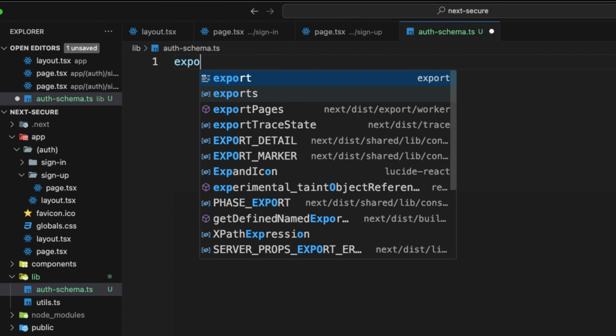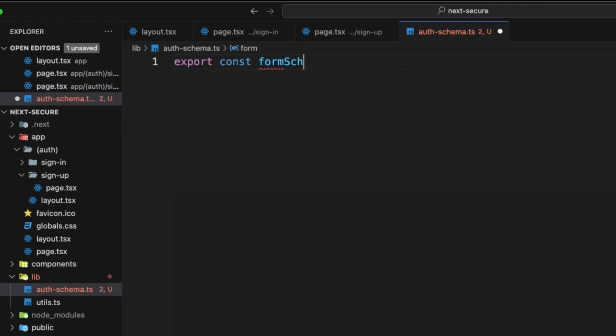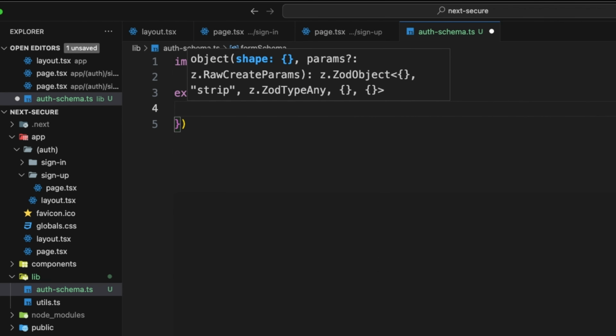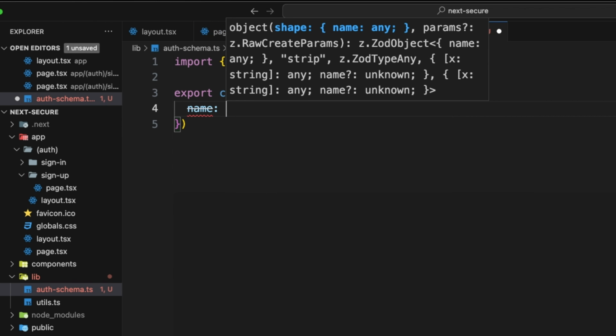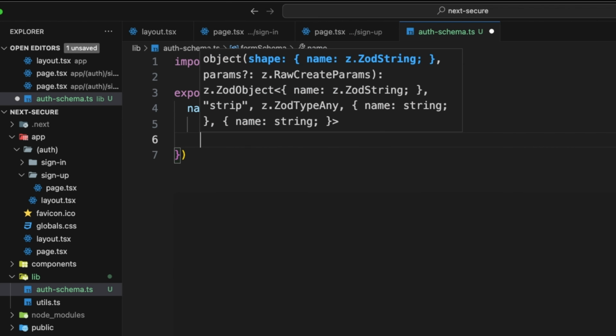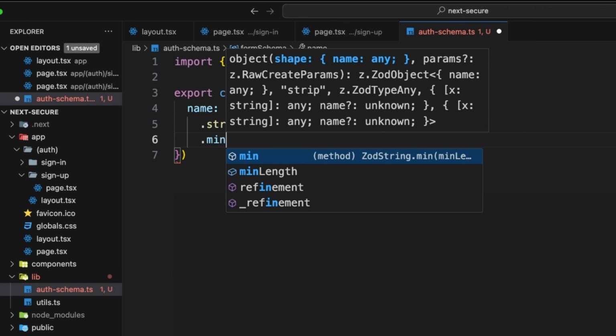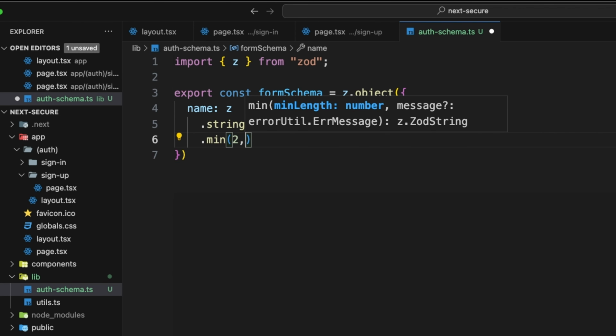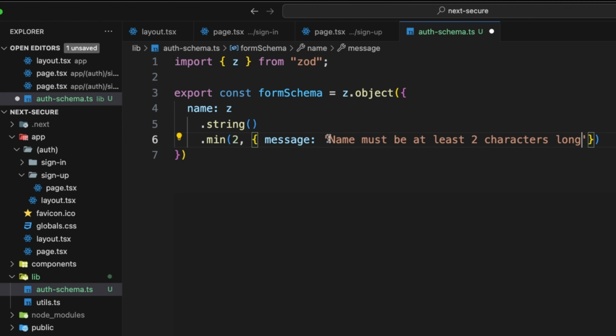So in here, we can export a variable called form schema, set equals to z dot object. And inside this object here, I'm going to specify the field. So for the name field, I'm going to set the name, it should be string. So we can say z dot string here, just like that. And also I want the name to have the minimal value, which is 2. So I can say min 2 like that. And also if the name is less than 2 characters, I can add a message. The message I'm going to say name must be at least 2 characters long.